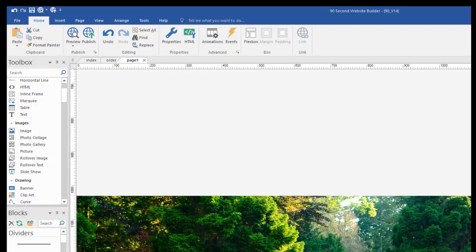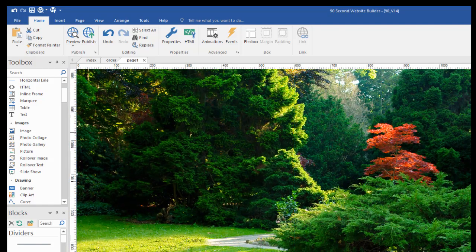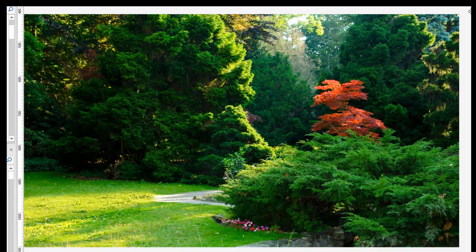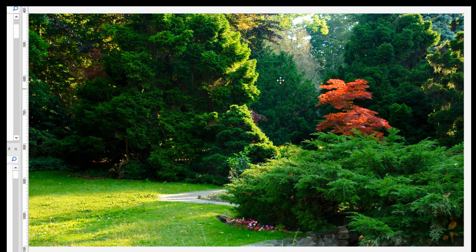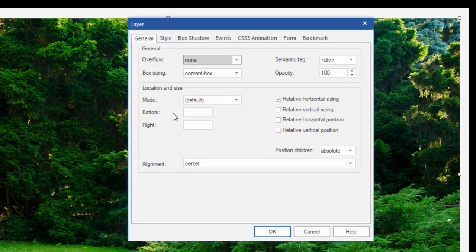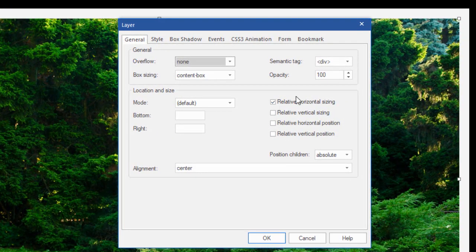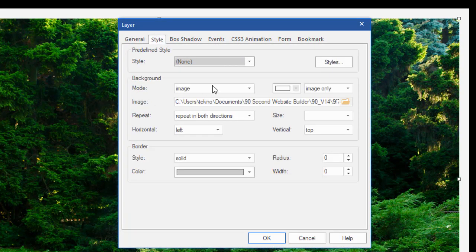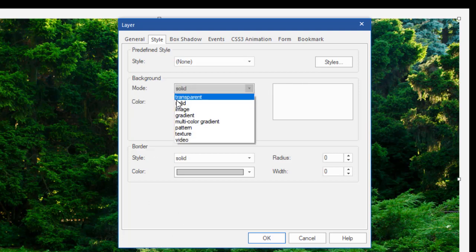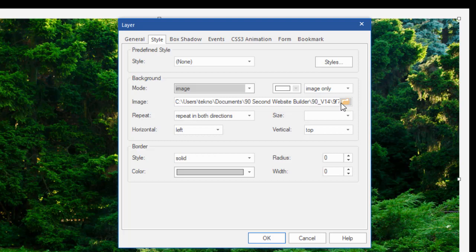Now, I made another layer down here. I'm going to drag it up into the screen. In fact, let's lower the camera a little bit so you can see it better. This is also a layer. This is a layer that has a background. Let's double click on it and I'll show you what I mean. Here I have a layer, again, relative horizontal sizing, and it's centering, but my style is different. My style is actually an image. So instead of going with a solid color, I chose image, and then I clicked this button and found the image on my website that I want to show and ended up with this image.